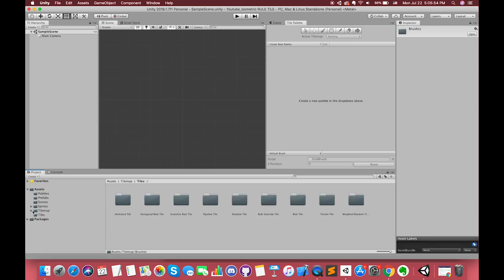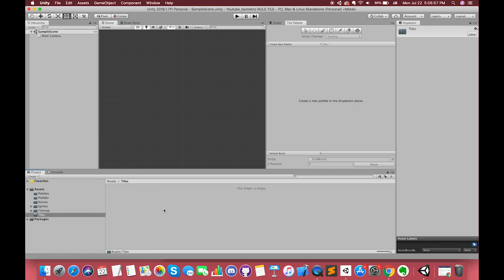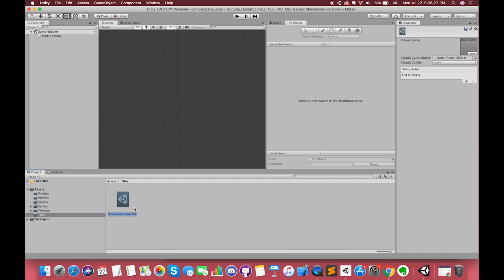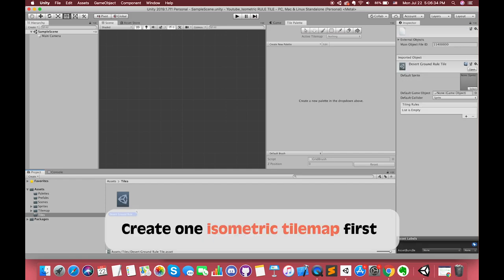Actually, we don't really care about the files inside of this folder. We can right-click anywhere in the project, go to Create, and find Tiles. Now you can select the types of tiles you wish to use. Today, we will talk about two tiles, isometric rule tile and the random tile. Select isometric rule tile, and we can call this tile desert ground rule tile.